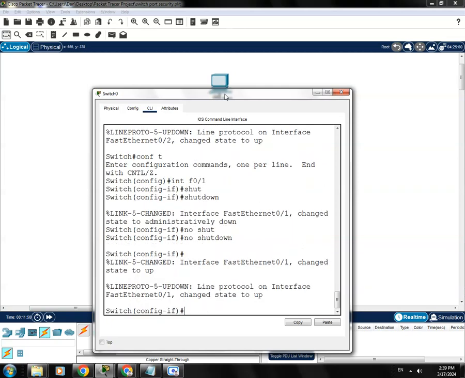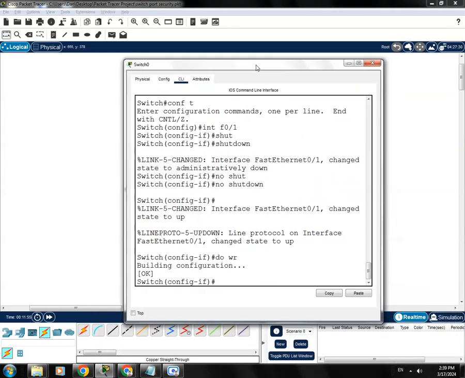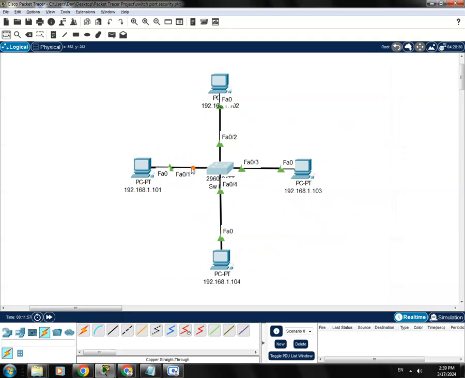Okay, and then let's save the configuration. There you go. All right, it's now on. As you see, it's getting ready to turn on. It's orange here, and it should be green though.